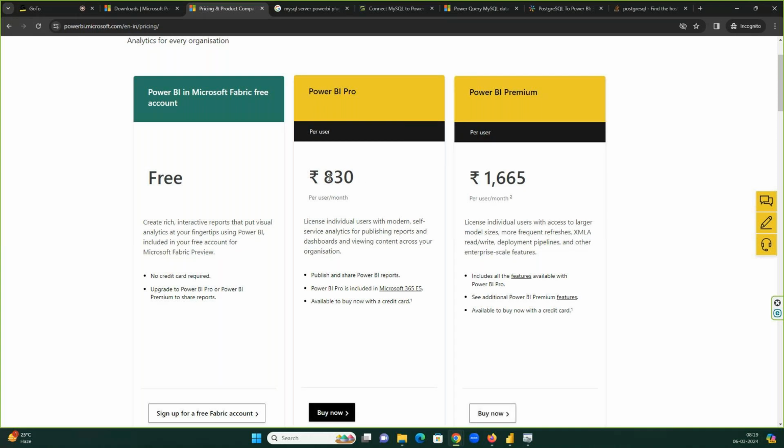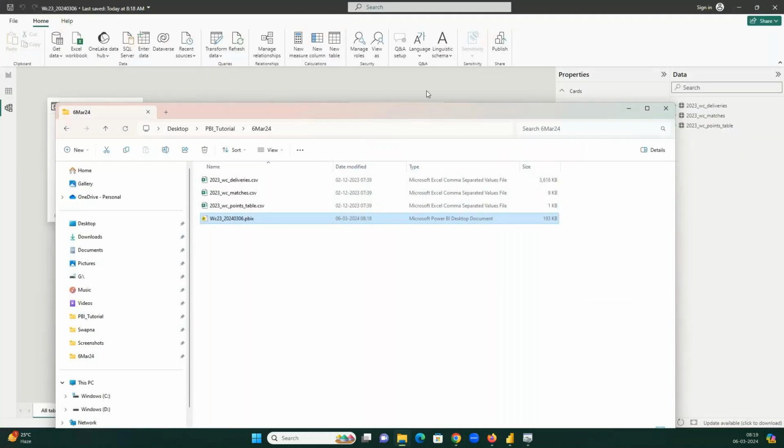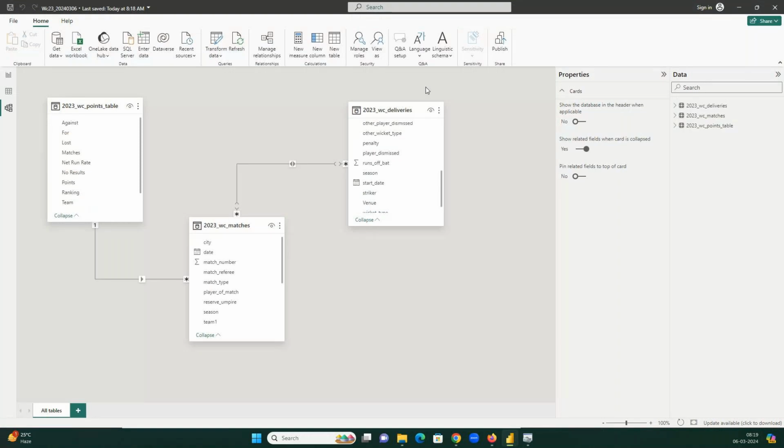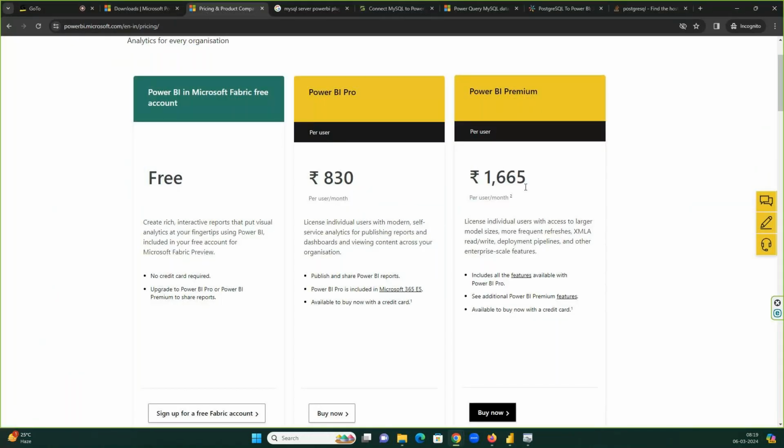Now, there is one more challenge. All of us joining this session right now, I think somewhere around 9-10 people are there. If all 10 people want to see this, all 10 should hold a premium license. Instead of that, you can buy a premium workspace, which is $3,000 per month. You understand the difference, how they play the game? $3,000 per month is too much.